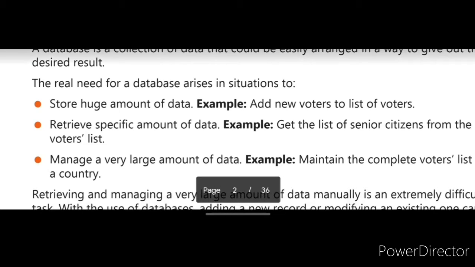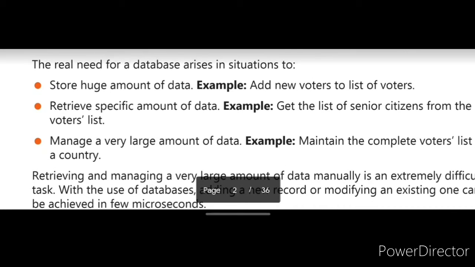The real need for a database arises in situations to store huge amount of data. Here in this example we'll be seeing adding voter list. Example, add new voters to list of voters. Okay, store huge amount of data. Here database is used in this example to store huge amount of data. For example, we'll be adding so many voters into the list of voters.